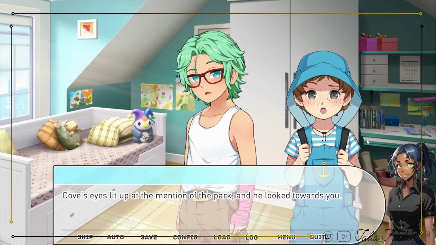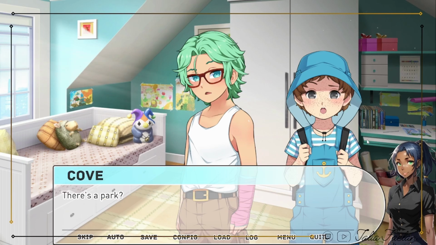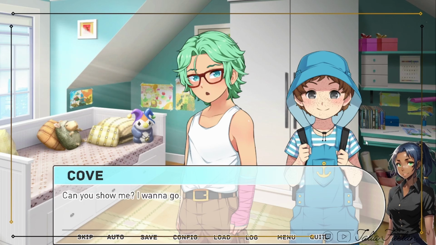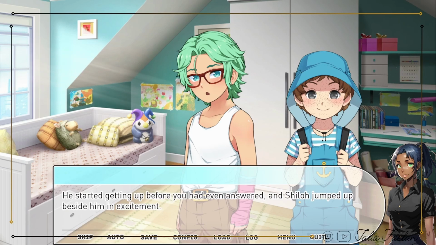Cove's eyes lit up at the mention of the park, and he looked towards you. There's a park? Yep, but it's old. Can you show me? I want to go. He started getting up before you had even answered, and Shiloh jumped up beside him in excitement. Oh, they're bonding over their excitement for the park.